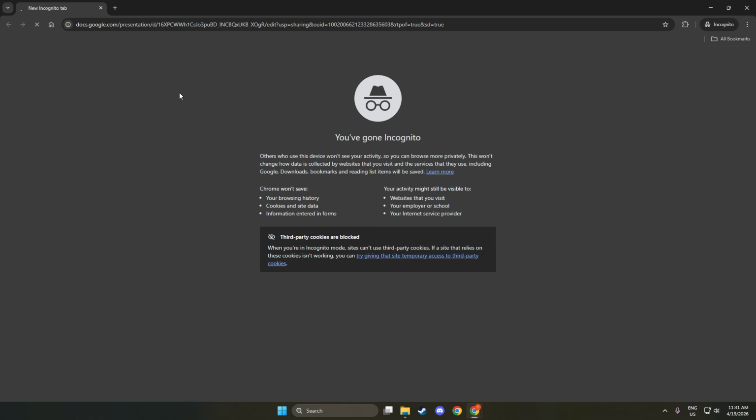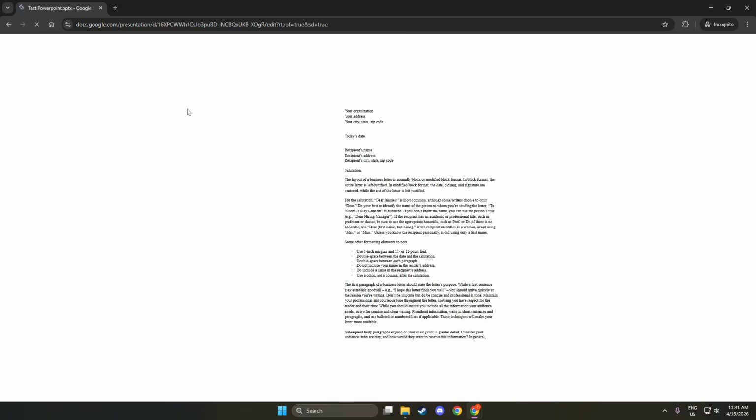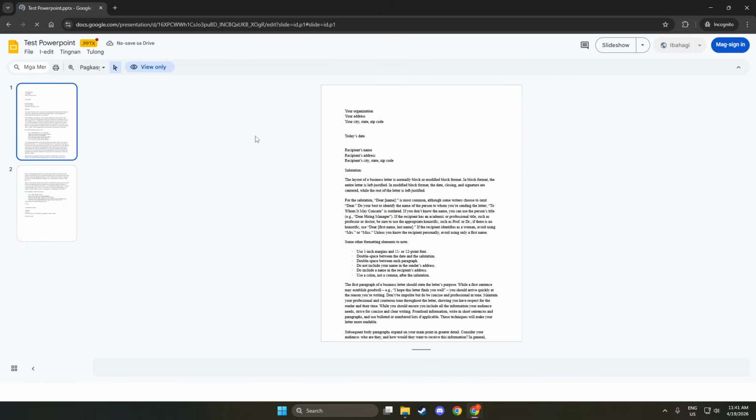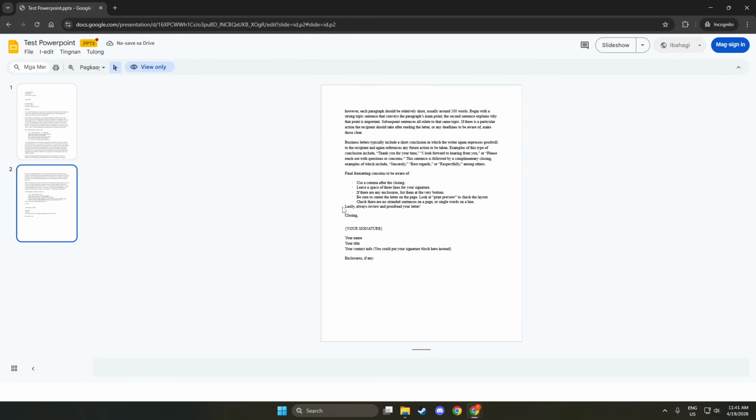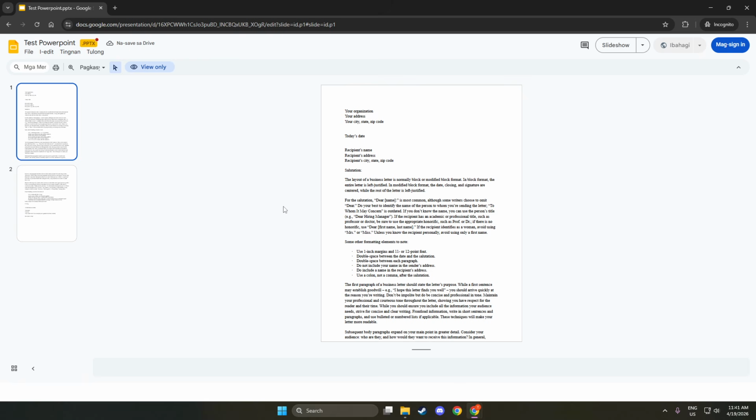If you ever want to tighten access later, return to Share and switch General Access back to Restricted or adjust permissions as needed. That's it. You've uploaded your PowerPoint to Google Drive and created a shareable link in just a few clicks.